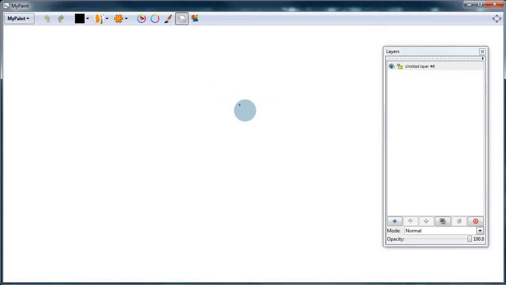So you've learned quite a few things about MyPaint, and you've created your artwork. So now, how do you save? Well, today we'll be learning how to export or save your artwork, whether as an image or as a file that you can reopen and edit at any time.